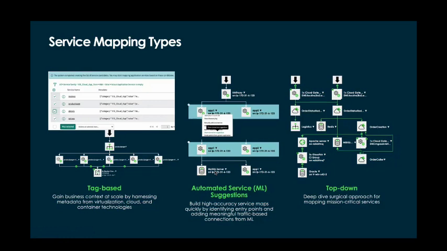And in this video, I'm going to take you through the full journey of service mapping, step by step, using real platform screenshots and diagrams. By the end of this session, you'll understand the different types of service mapping. You'll walk through the discovery flow from top to bottom, and you'll see how credentials and entry points come together to build accurate and reliable service maps.